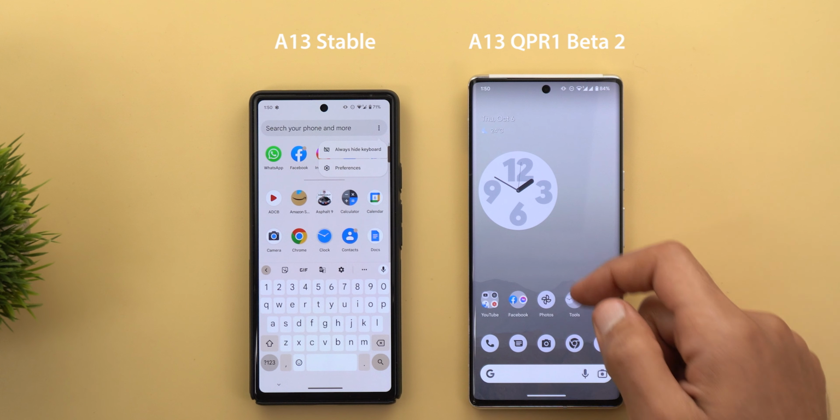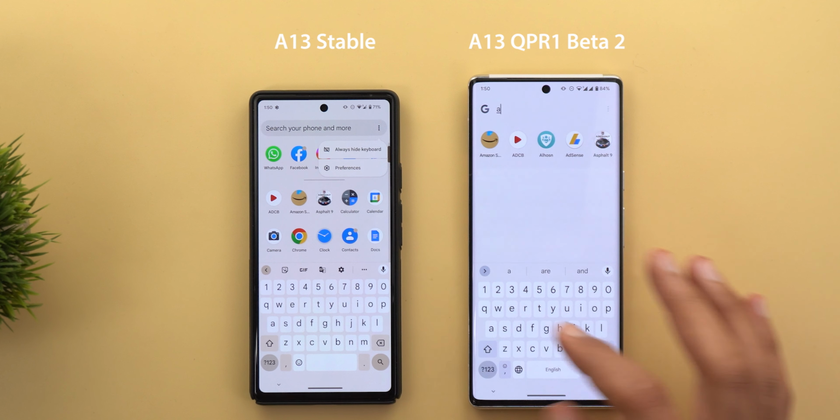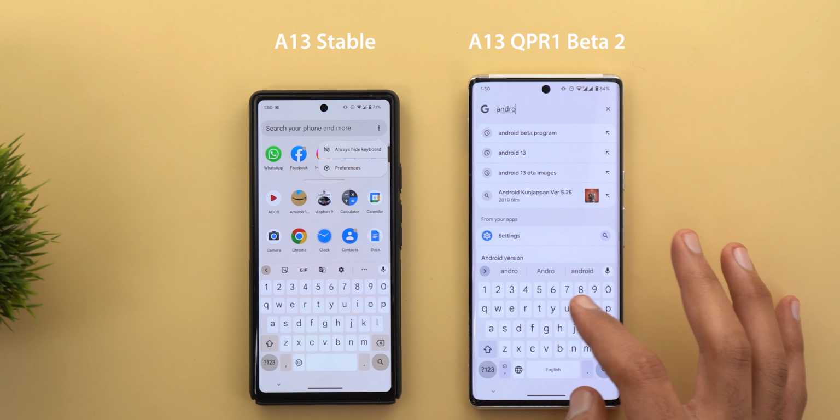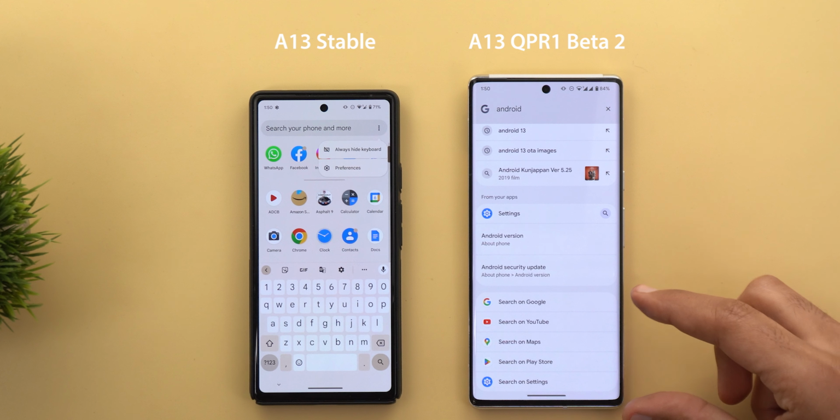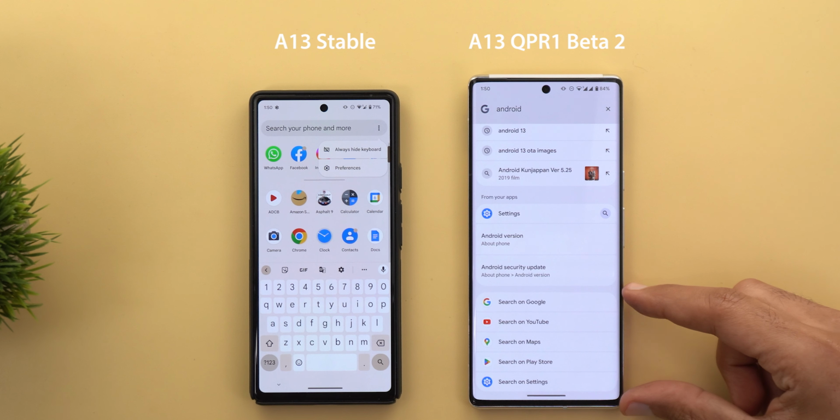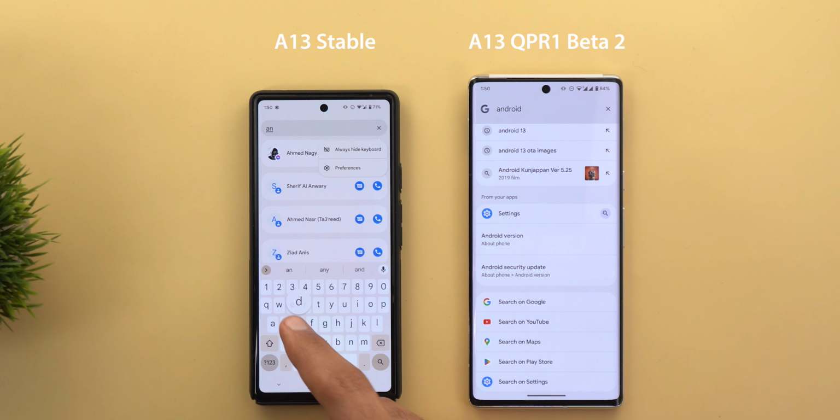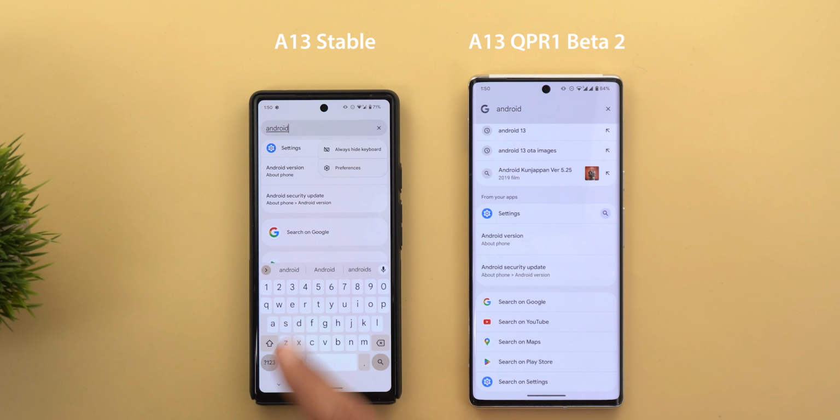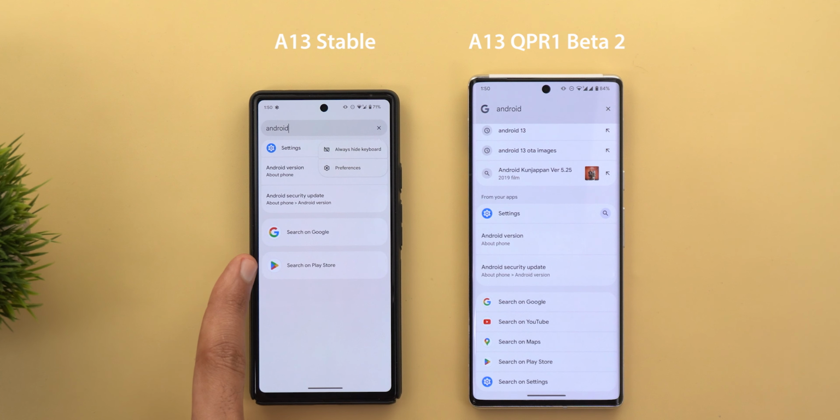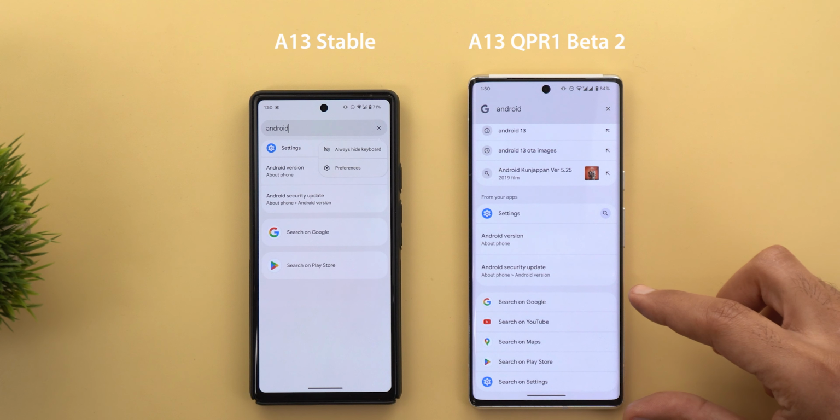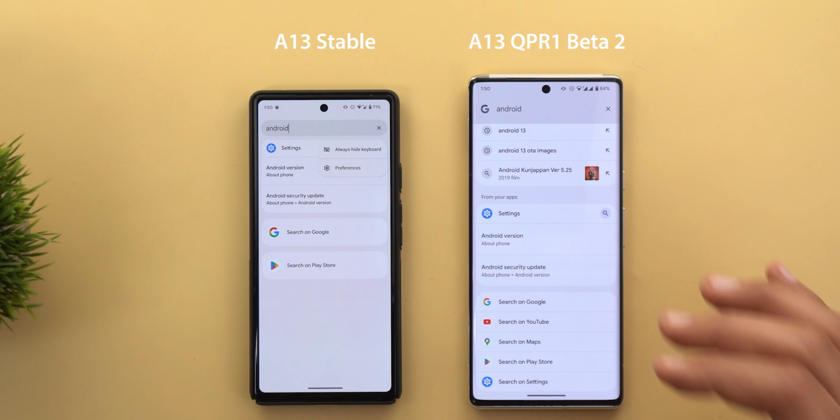The search shortcuts are back again with Beta 2, which were missing from Beta 1. For example, when I search for anything and scroll to the bottom of the screen, I have search on Google, YouTube, Maps, Play Store, and Settings. Not only this, but when you compare this to the stable version, as you see here, I'm searching for the same term, but I'm only getting the option to search on the Play Store, and sometimes I get all the options, but here on Beta 2, you get all the options all the time.